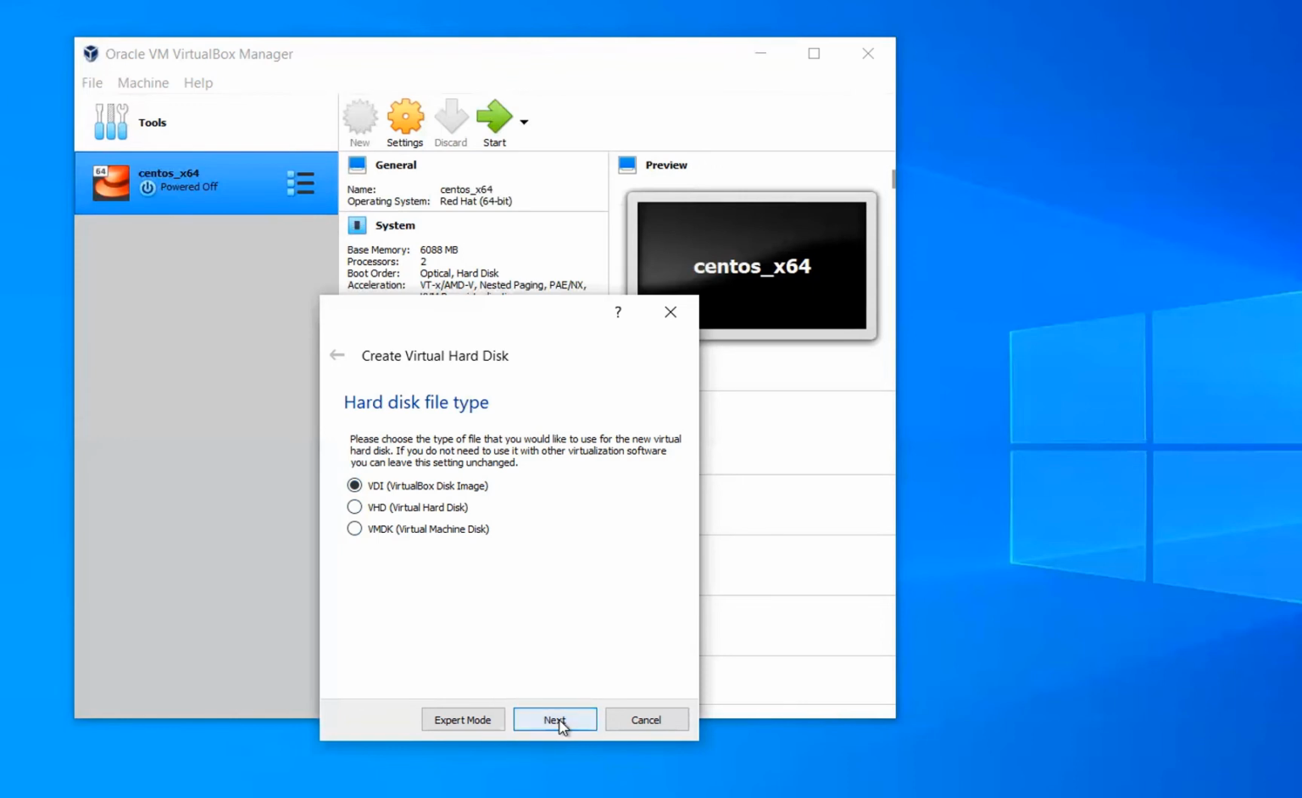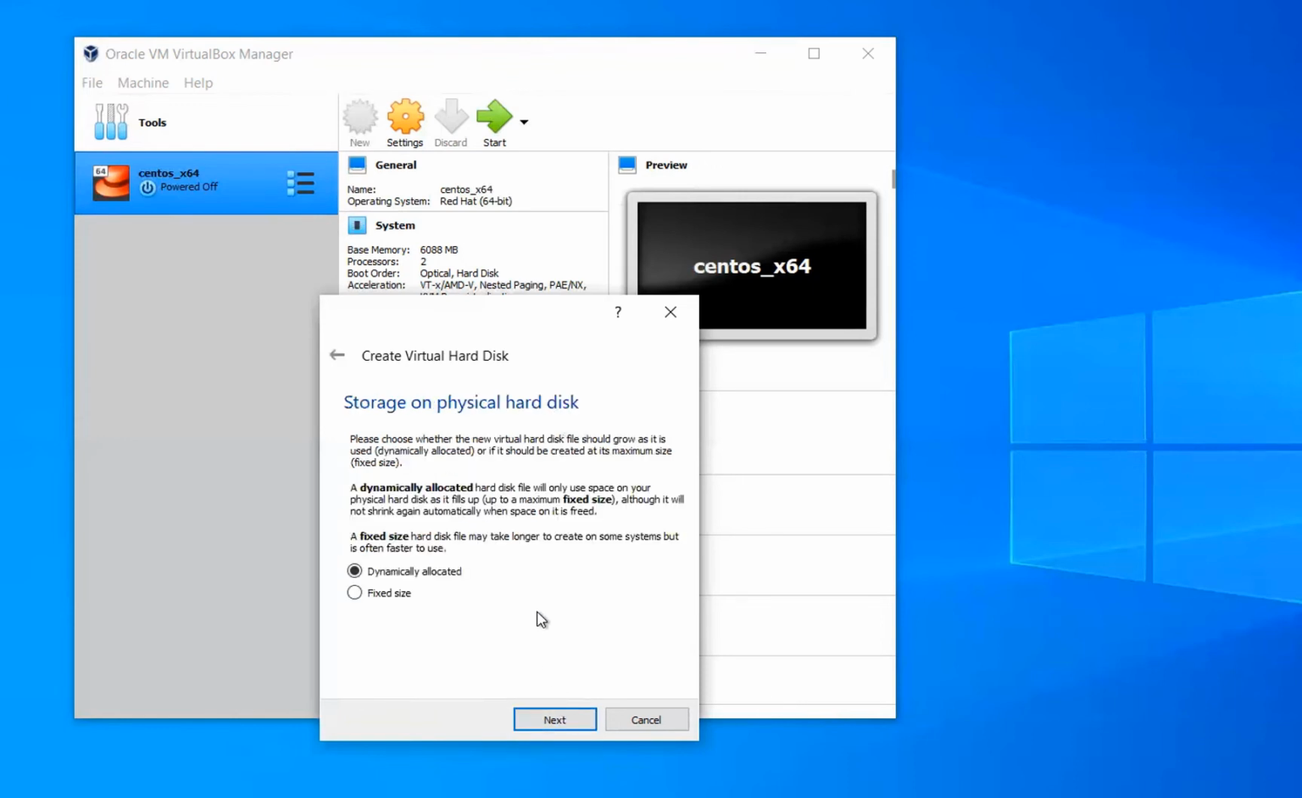Now click next. Now this is what I was saying: dynamically allocated or fixed. If I say fixed, an 8 GB disk file is created. If I say dynamic, it starts with some X bytes or X GB, then it goes and goes till 8 GB is hit. Once 8 GB is hit, it stops there. Then you have command line tools to increase that size of the 8 GB to whatever you need.